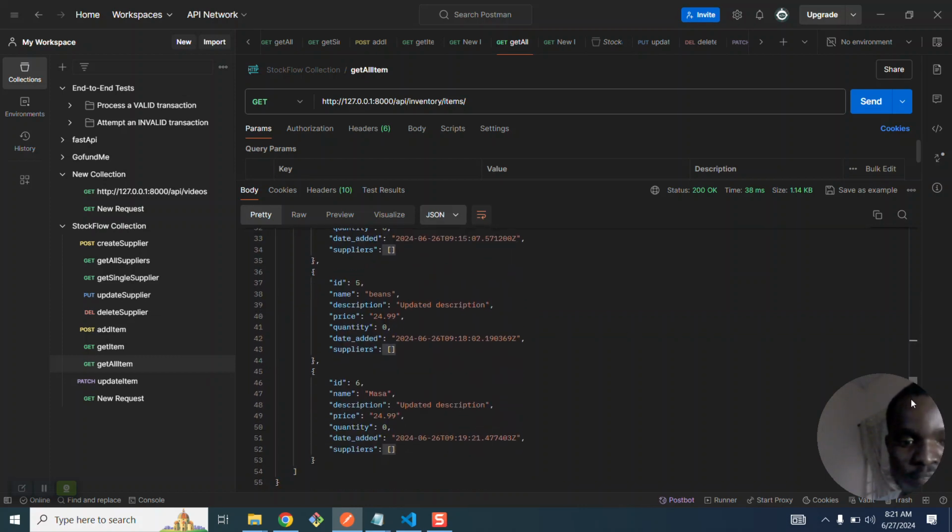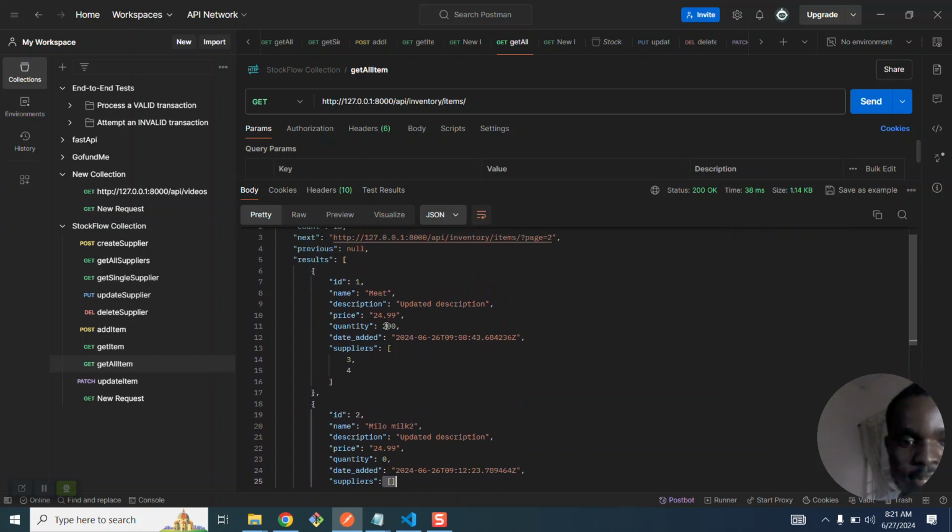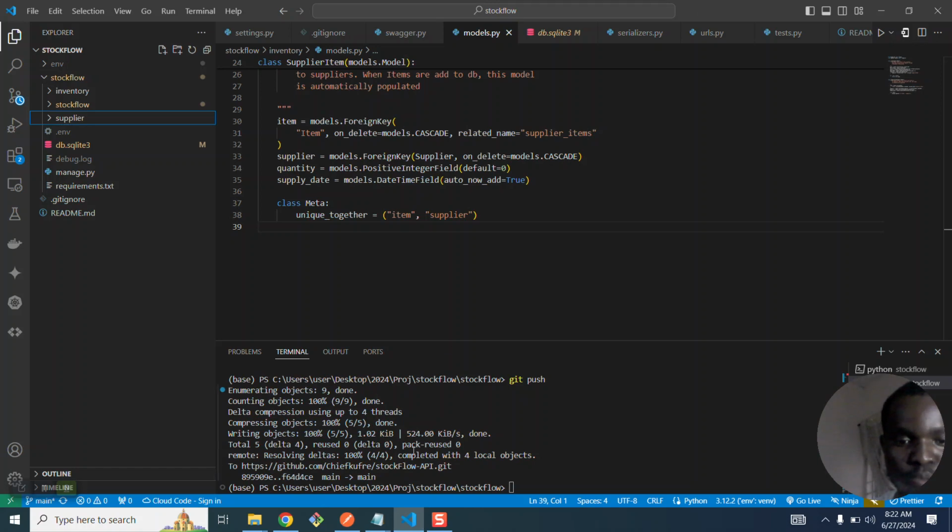For any item that actually received a supply, you will see the list of the suppliers, the quantity that is there, and the total price of each of these items. So that is exactly how this particular item works. Very fast, I want to show you one last thing. I'm going to show you how you can follow up with this documentation and see this documentation properly.